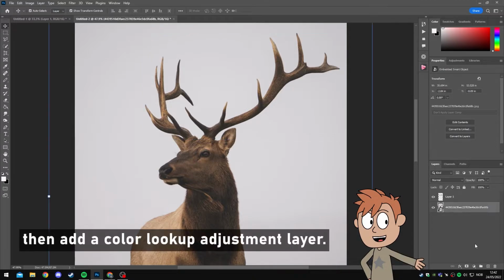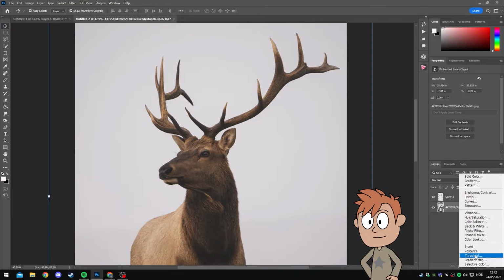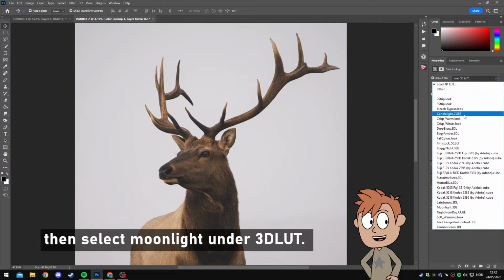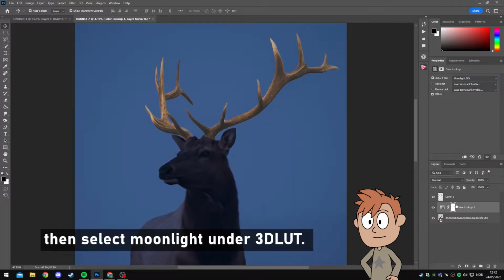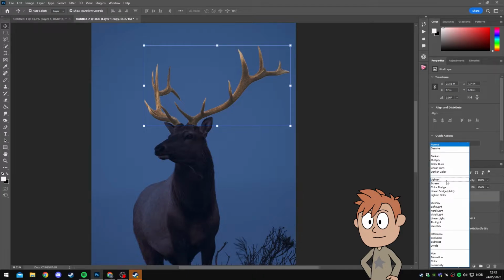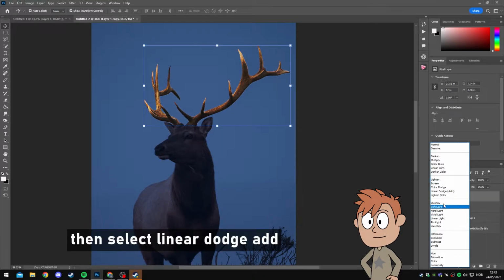Then add a color lookup adjustment layer. Then select Moonlight under 3D LUT. Duplicate the glow object. Then select Linear Dodge, Add.